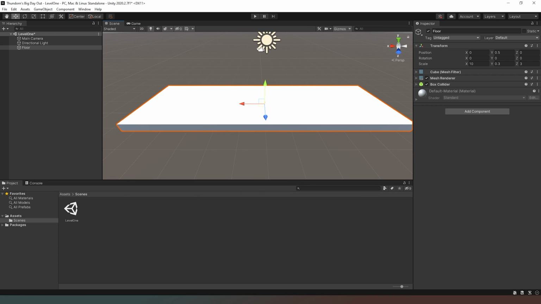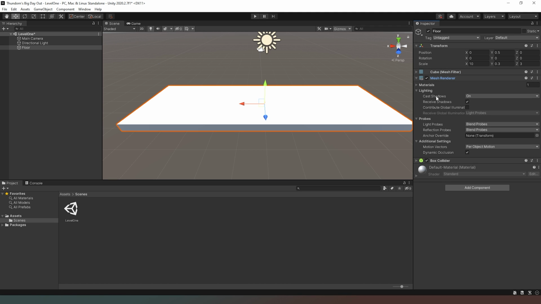So on the right hand side, again, coming back to the inspector panel, what we have here is the cube mesh filter. You don't necessarily have to faff around with this too much. Just know that your geometry is really contained within this section. So because we've got a cube, our cube mesh is contained in there. And the next bit down is the mesh renderer. This is the bit that tells Unity how to visually represent our objects on the screen. We've got lighting, probes, additional settings, and materials. We're going to come back to that in a moment, but box collider is the last one.